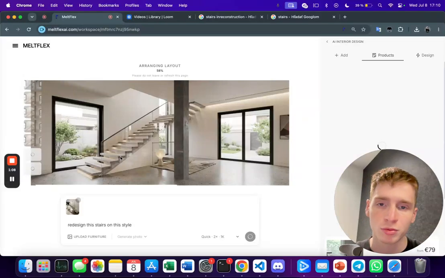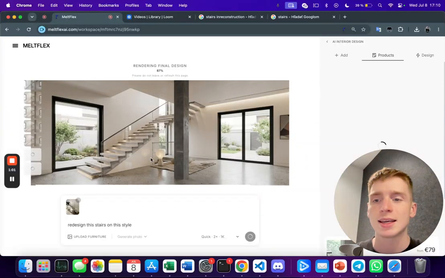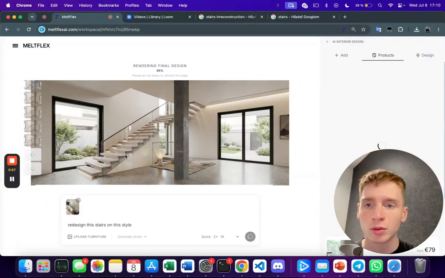Just upload the reference photo and ask your client to find some stairs that he actually likes, and then you can actually see it. So let's wait another 20 seconds and we will have it right away.